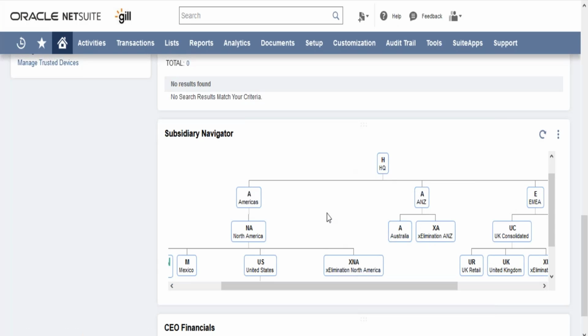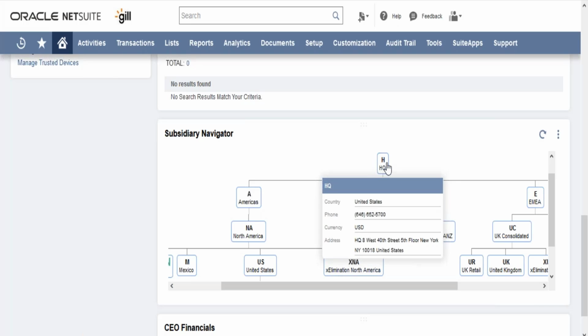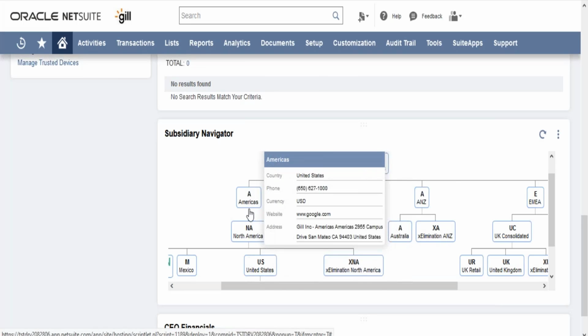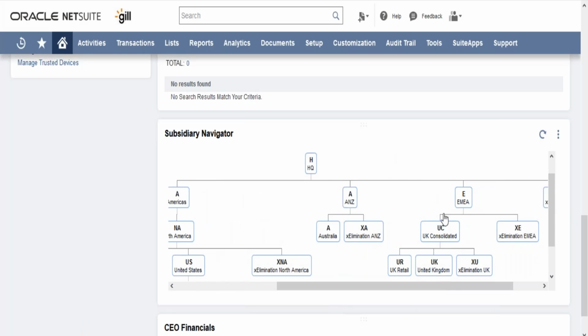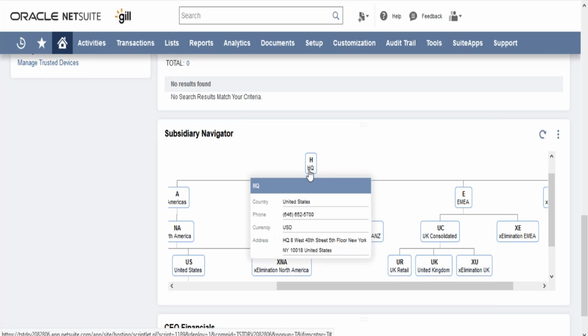You can have the consolidation done at the parent level. If I want a financial report only for Americas, I can do that. It will give consolidated financials of these three subsidiaries: Canada, Mexico, and United States. Similarly, if I want a consolidated report for EMEA, it will include UK retail and United Kingdom. And if I want consolidation at the parent level, I can just generate the reports for headquarters. Any questions, any queries? No.